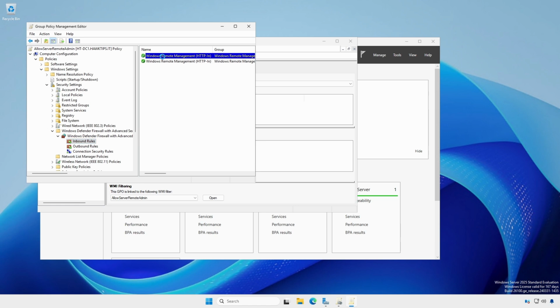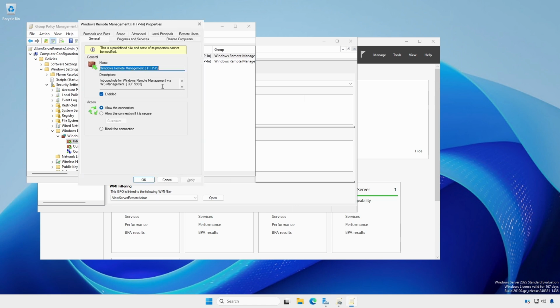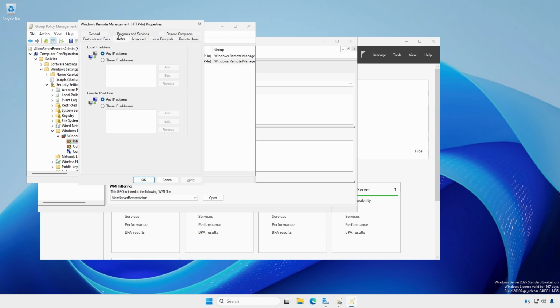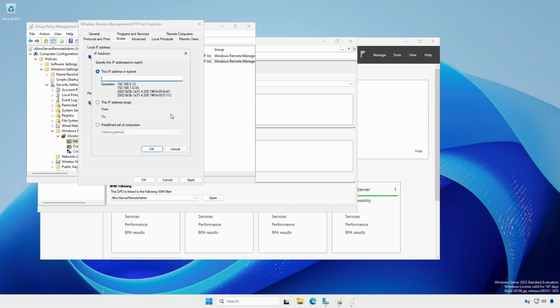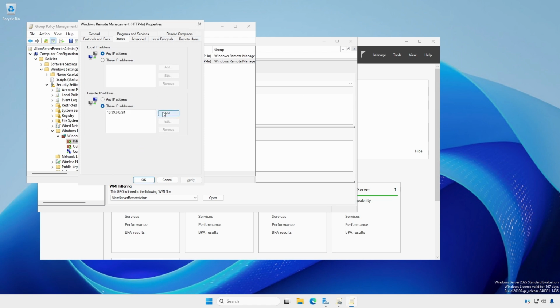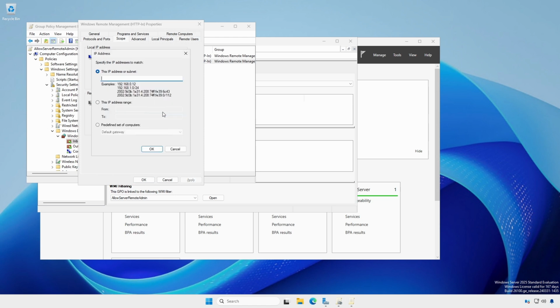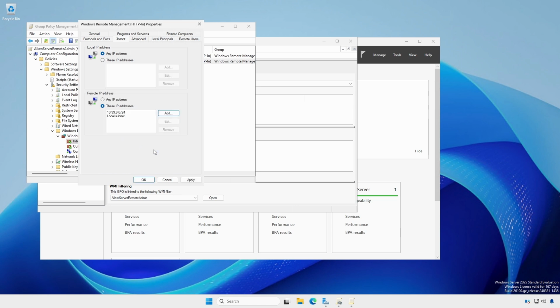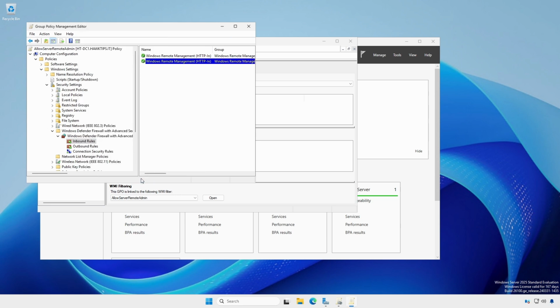For each rule, right-click the rule and select Properties. Under the Scope tab, in the Remote IP Address section, add the IP subnet of the administrative subnet using the CIDR notation and click OK. Click Add again under Predefined Set of Computers. Select Local Subnet to allow administration from other servers if necessary.